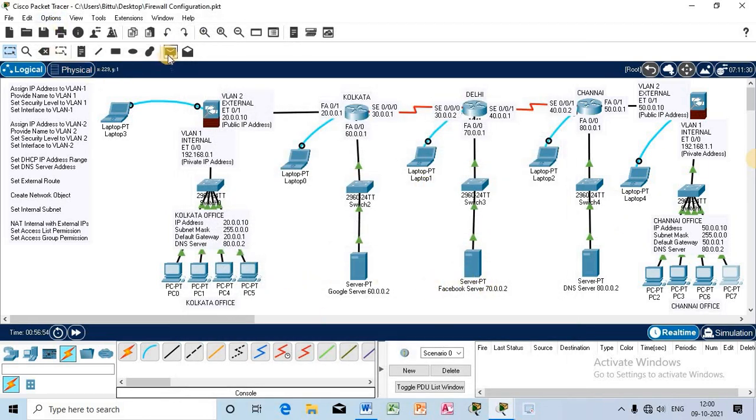So let me send a packet. Successful. I will try to send another packet. Successful. Observe. Now I will try to do another thing. I will try to access the server.